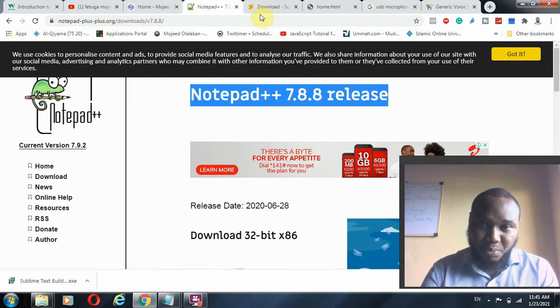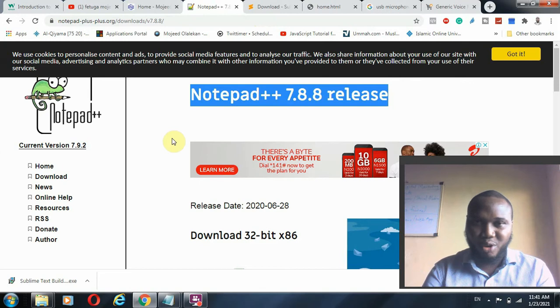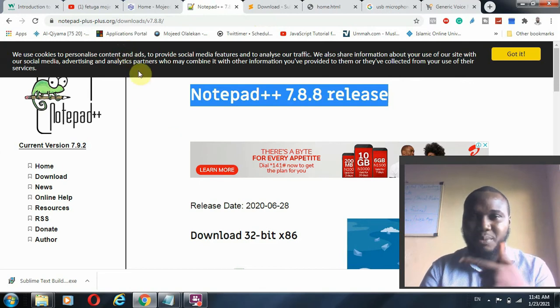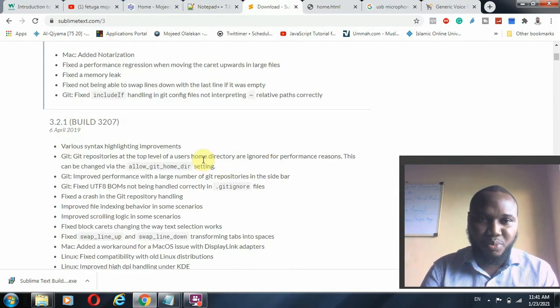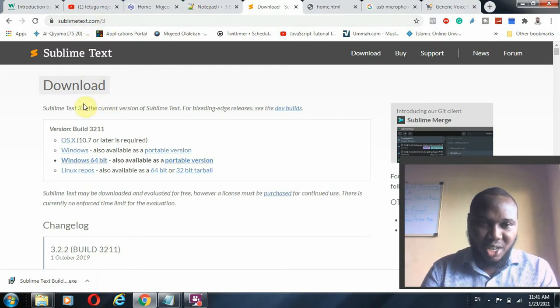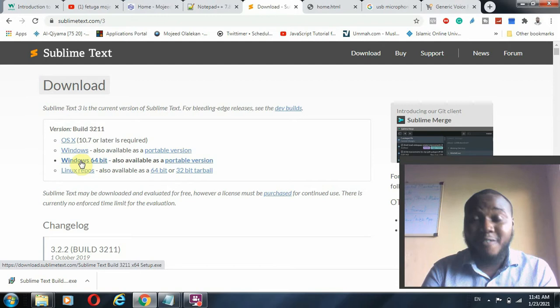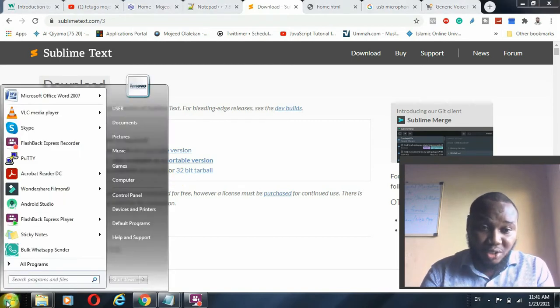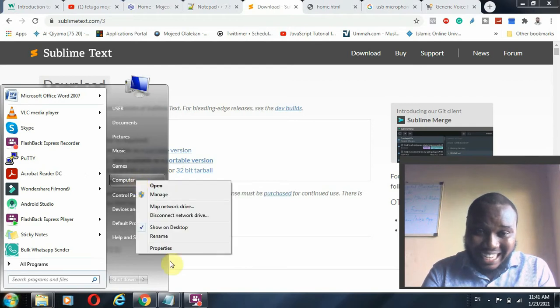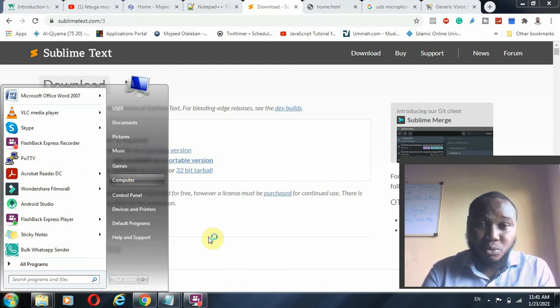You can simply go into your browser, your Google Chrome, and on Google just type SublimeText. It's going to bring you to this page. You can just download the version for your operating system. If you do not know your operating system type, the version, probably you are using 64 bits or 32 bits, just come to your start menu on your computer, right click and click on properties.